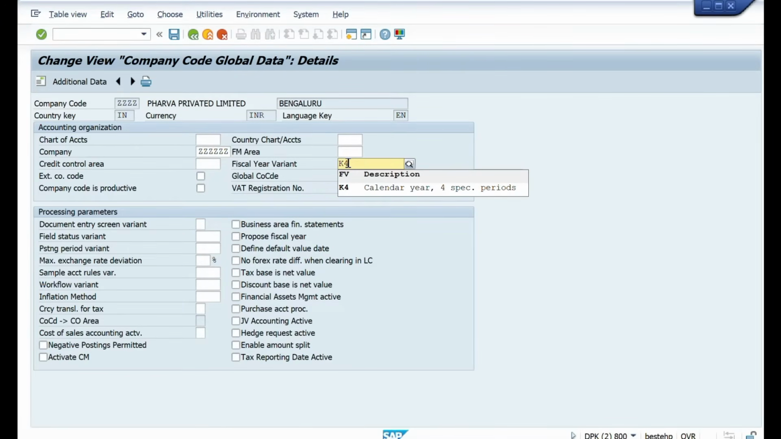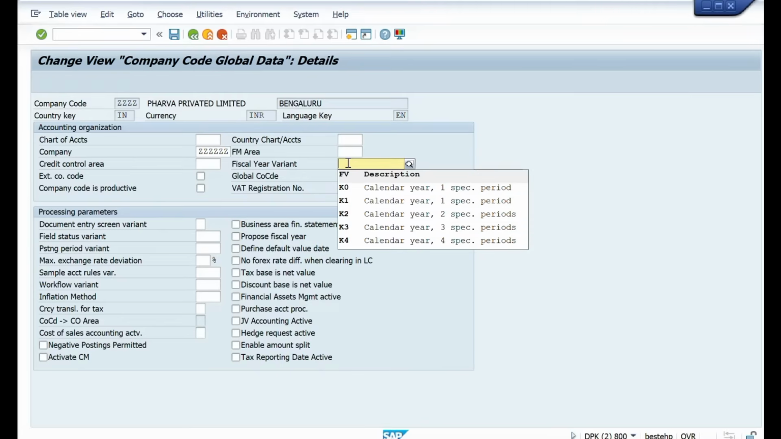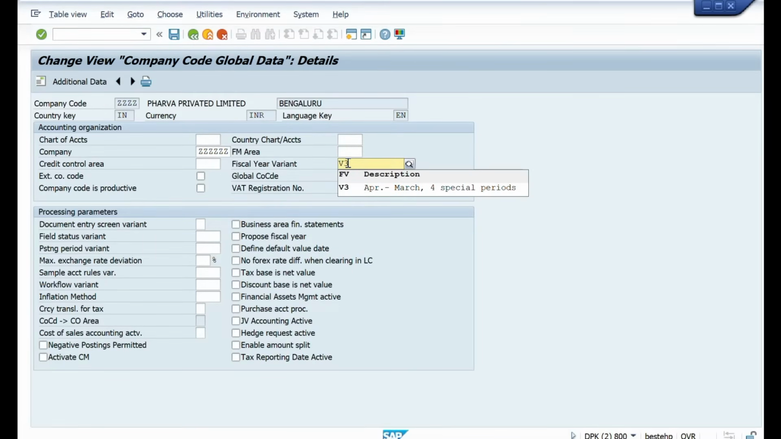So whatever posting we do in SAP will be from January to December. So this is our financial year. Or we have one more financial year variant which is called V3. V3 is nothing but from April to March, which is the financial year. But for our example, let us take K4 as the financial year. K4 means from January to December.